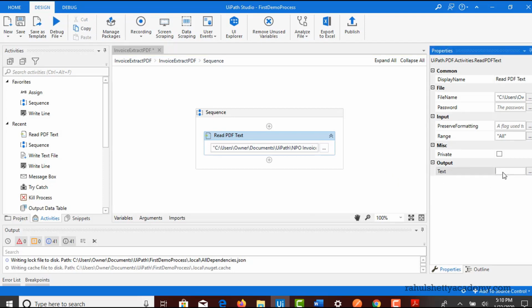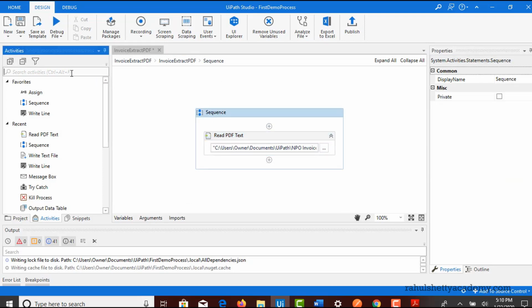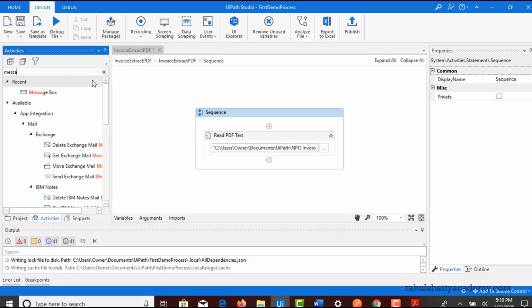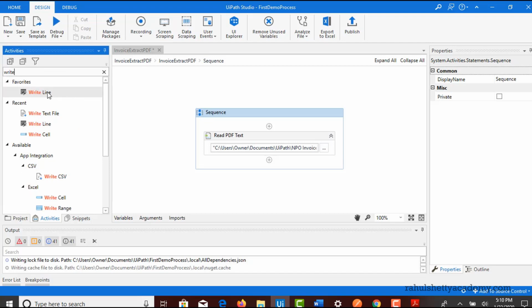So create the variable on the fly, just do Control K, and then you can say PDF text extract. Let's call this a variable which holds all the content this PDF text gives us. Now I want to see all the content in my output. There are multiple ways, you know that. You can use a message box to get a pop-up with all the content, or there is something called write line.